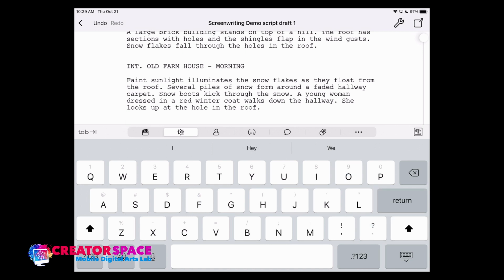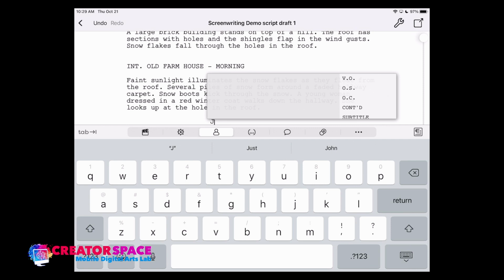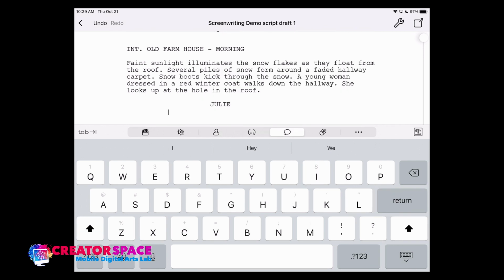Okay, so that's all our description. Now I'm going to go to the character. So I'm going to hit character, and you can see now it's centered it. I'm going to say Julie. It caps it all nicely. Hit return. It goes to the dialogue. So you can see now it's on the dialogue mode, and you can always change these. So if you don't want it to be dialogue, you want another action line, you can force different formatting for whatever reason. But this is going to go by the standards that we just talked about.